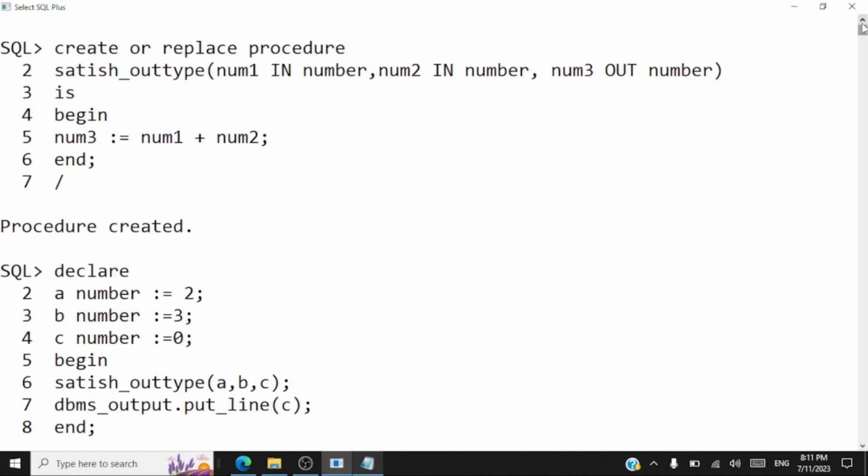I hope you are now clear with the 3 types of parameters a procedure can take in PL SQL: in, out, and in out. With that, we are coming to an end of this session.